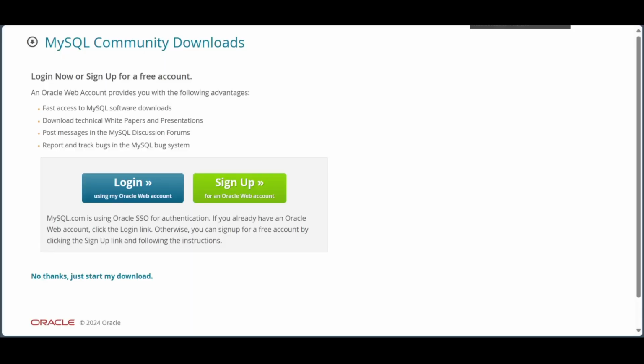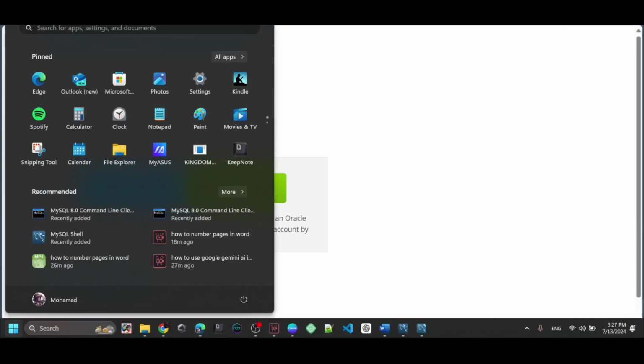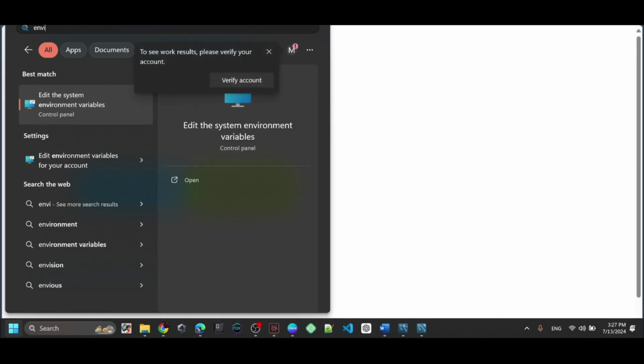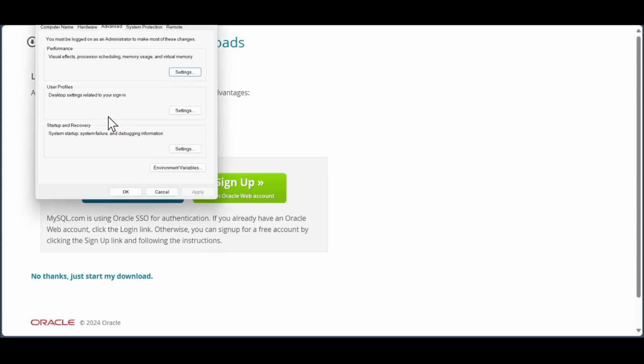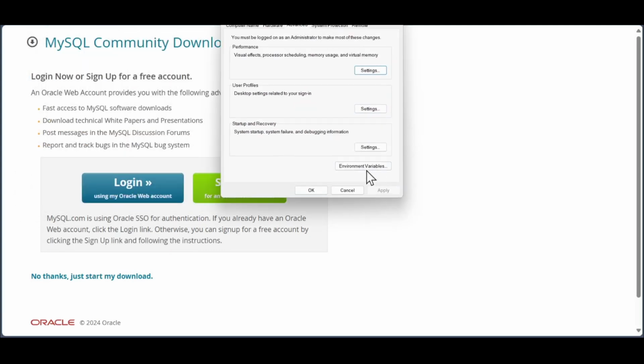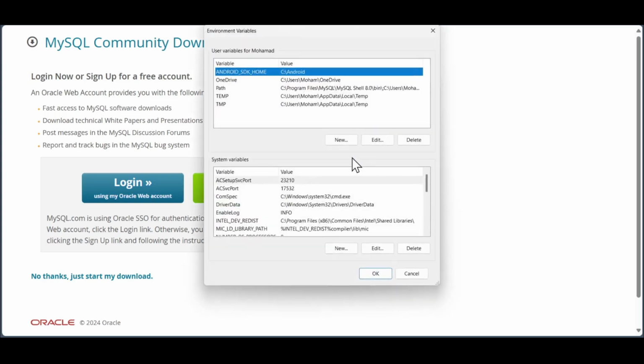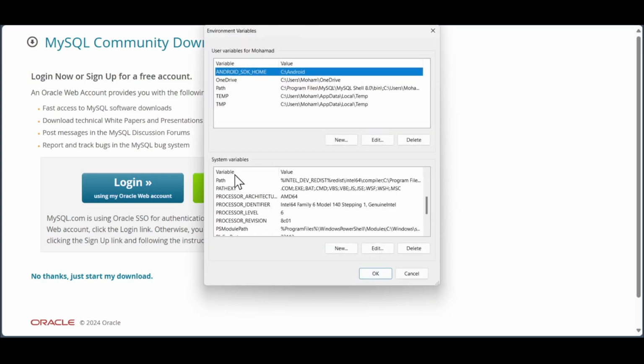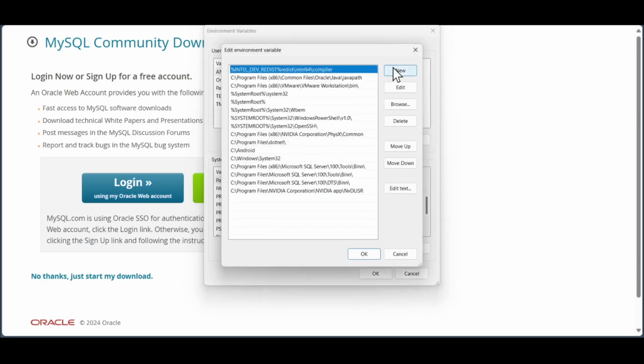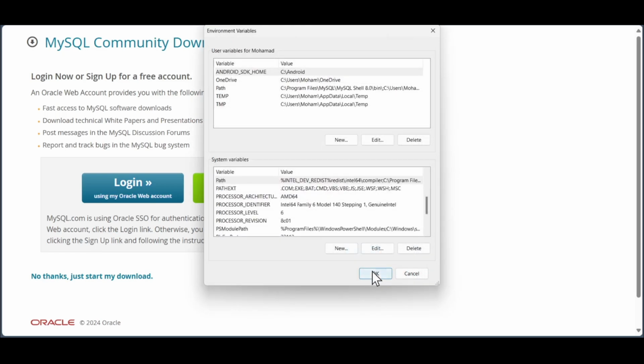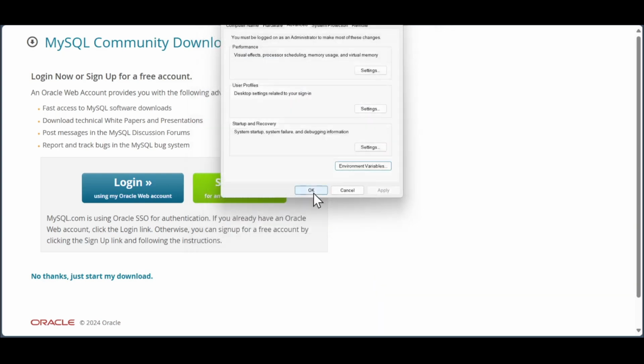Then click on Start and write Environment. As you see, edit system environment variables. Click on it. And from here go to Advanced and then Environment Variables. Then search for path. As you see, here it is. Double click on it and click New. Then paste the path that you already copied. Click OK and OK again and the last OK.